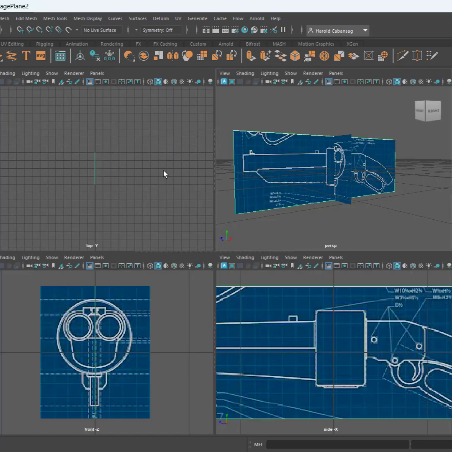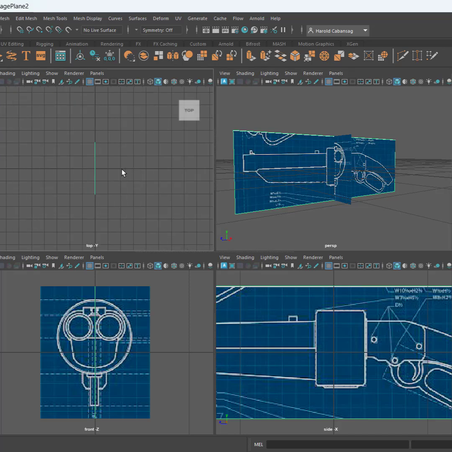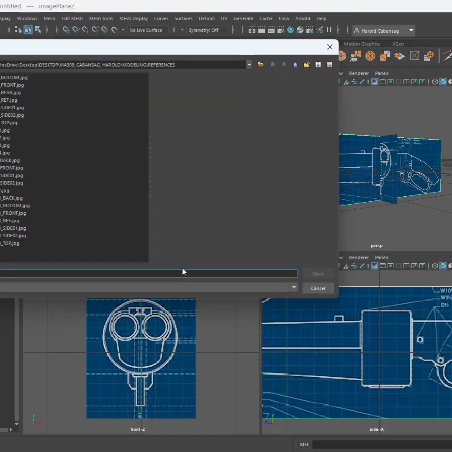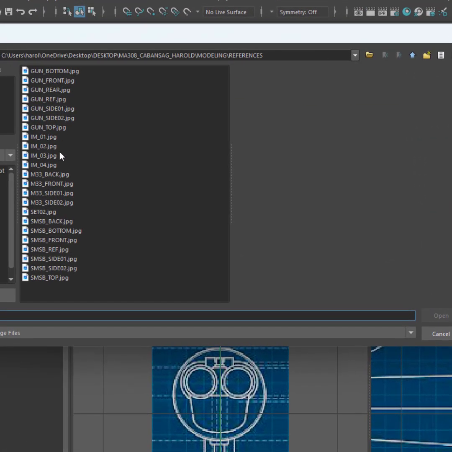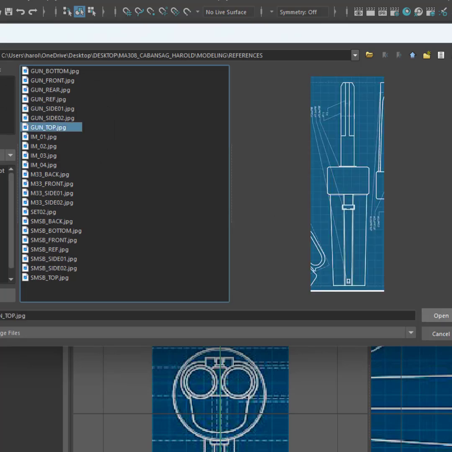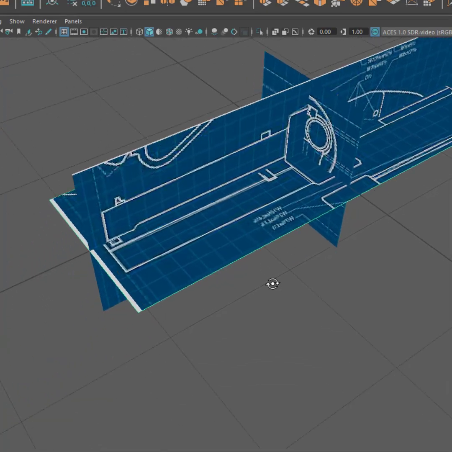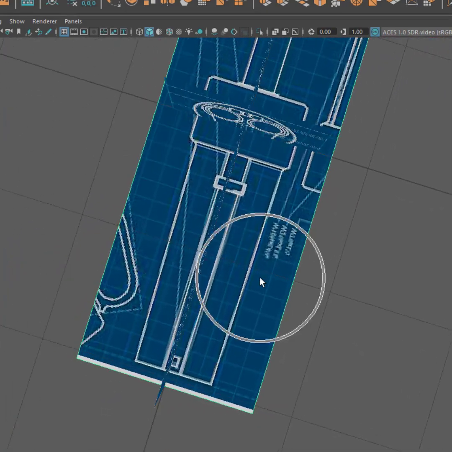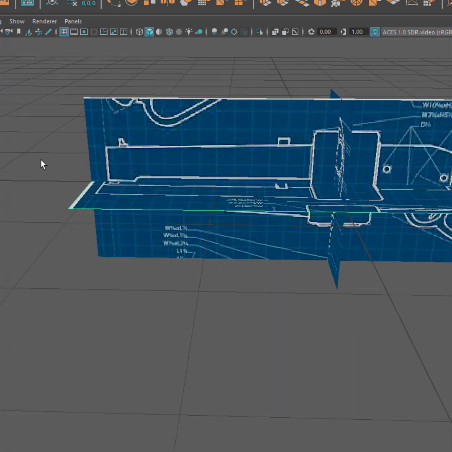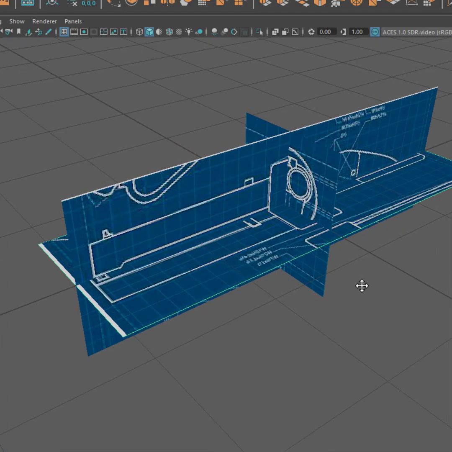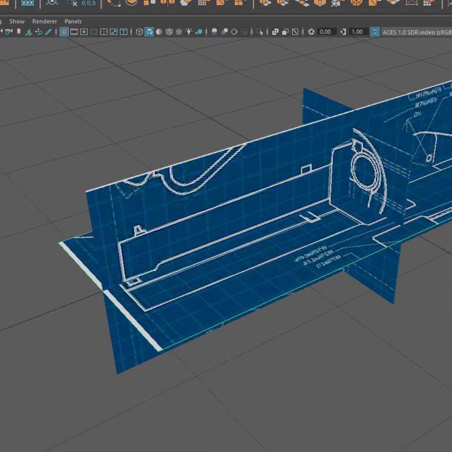Next is the top view. So for the top view, I'll go to view, image plane, import image. I'll go to my top view reference, open, and there we have it. So there is the barrel of the top view going to that direction, and the same with the side view and the front view.